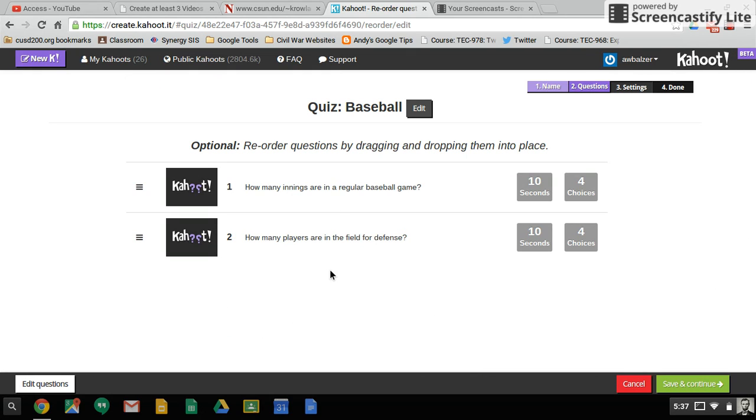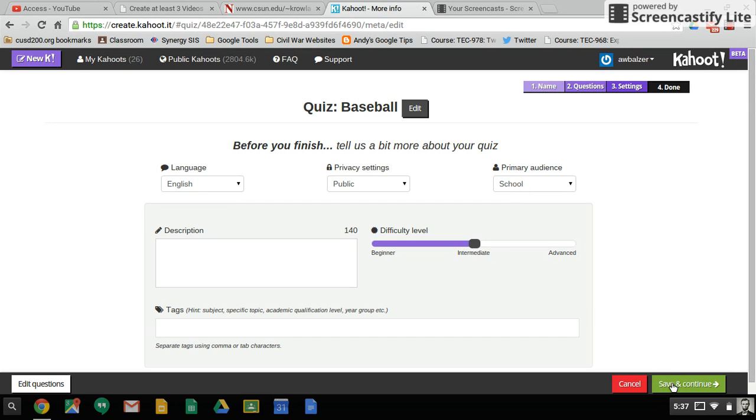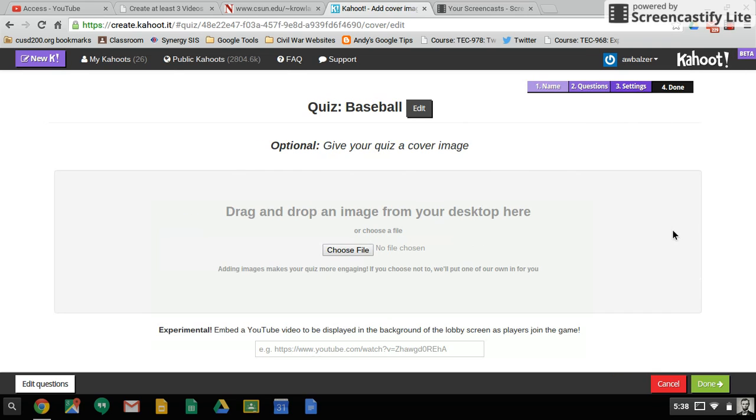There are my 2 questions right here, telling me I have 4 choices, 10 seconds each. That's good. English language, privacy is public, school, and I can put in a 140 character description about this, and I can give it a tag if people are searching for that particular tag of a baseball quiz online. Save and continue. I give my quiz a cover image. You can use any image you want. It's going to have to be your own file, but if you don't give it a cover image, that's okay. Kahoot takes care of that for you. And we'll hit done.